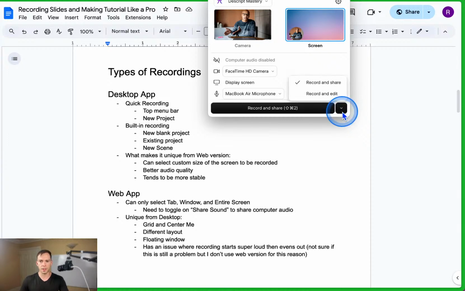The other option is if you click on this arrow right here, there's the record and share with the checkbox next to it. That's why we see it down there in the black bar. But if I hit record and edit, instead of immediately generating a link that I can share, it's going to open it up inside of a Descript project, and then you can edit it. So it'll be just like a normal editable video that you normally make in Descript.